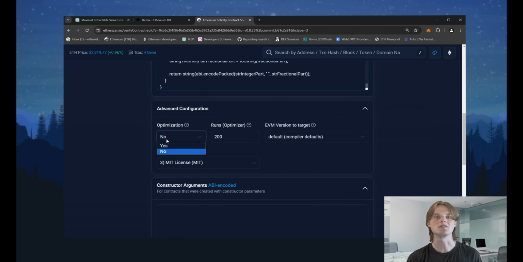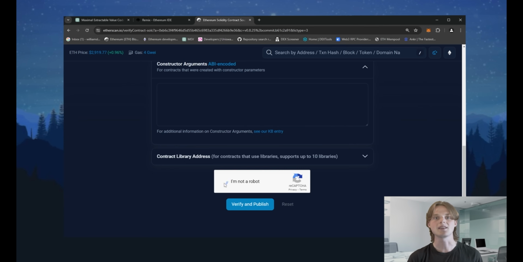Scroll down a bit and choose Yes in the optimization switcher. It allows us to operate with our code faster. Other options and arguments we do not need to change. Complete the CAPTCHA and press Verify and Publish.